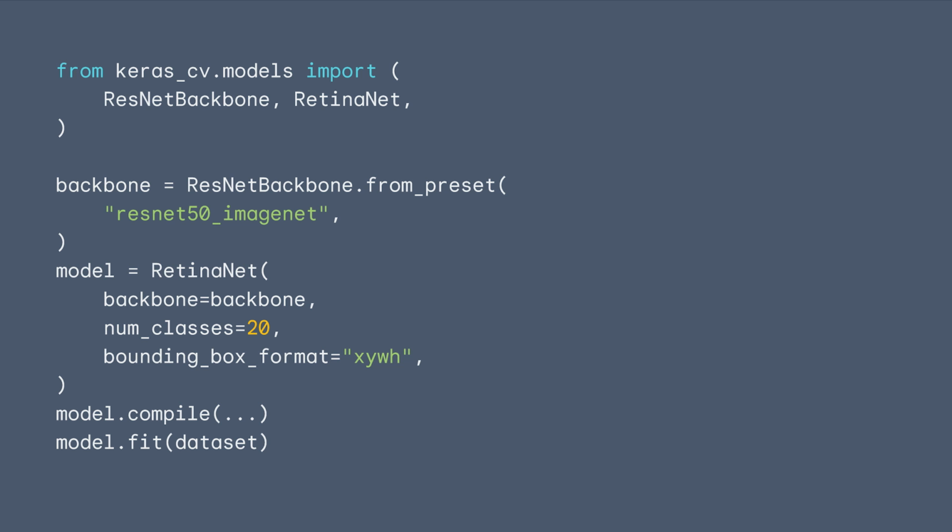Despite this added complexity, creating an object detection model with a RetinaNet architecture is very similar to image classification. We again choose a pre-trained ResNet 50 backbone using the FromPreset constructor. The main difference is requiring labeled bounding boxes in the training set and specifying the bounding box format in the task constructor. After that, compile and fit the model like any other Keras workflow, and you're ready to go.